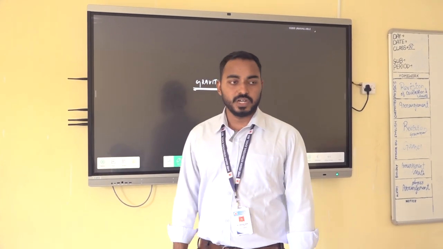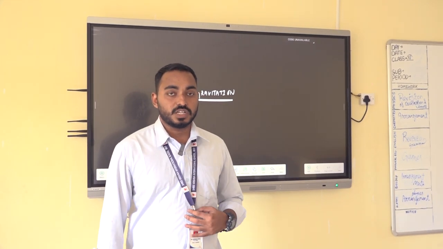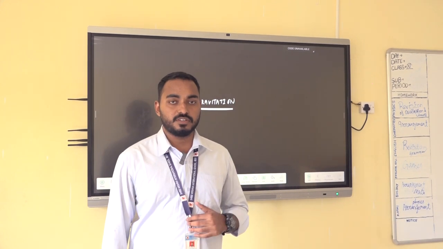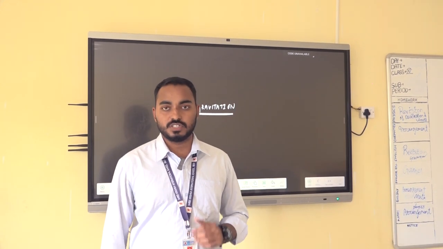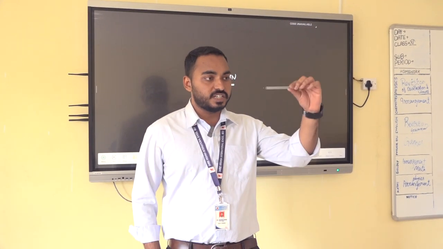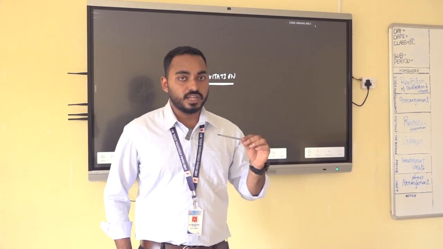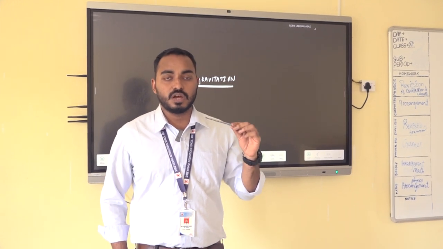Before directly jumping into the definition of gravitation, first we need to know what the application of gravitation is, or how this concept of gravitation works in the universe. Now, let us suppose I have a pen in my hand. If I release it, it will go directly downward. Now, why will this pen go downward?